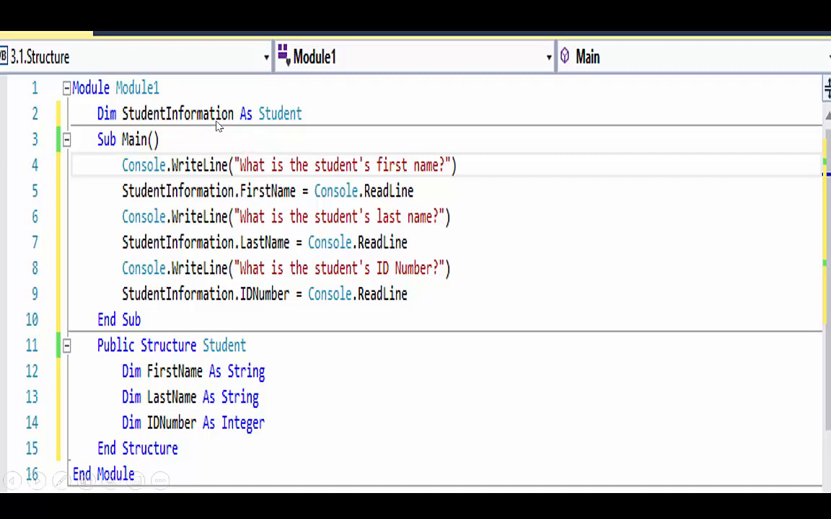So I have student information. I can access these things, which is part of student, by using a dot. What is the student's first name? I can record that by student information, which is my variable of data type student. I type in dot, and now I can access everything in student. What is in student? First name, last name, ID number. If I'm asking for the student's first name, student information.first name equals console.readline. What is the student's last name? Student information.last name, console.readline.